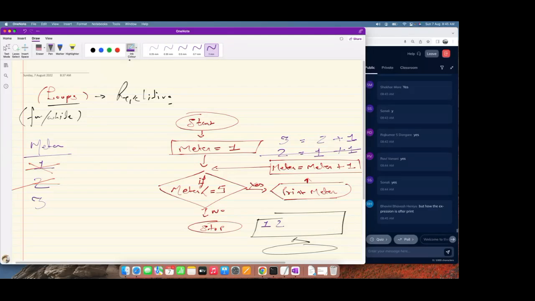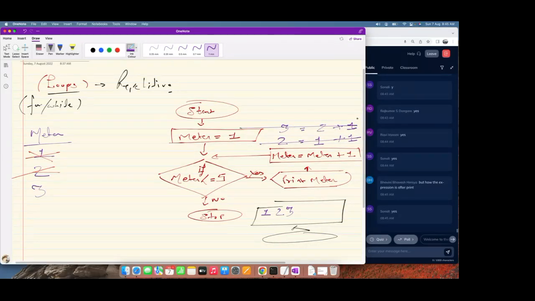We can do that. So now the meter is 3. We follow the arrow. If 3 is lesser than 5, yes, 3 is lesser than 5. Print meter, meter is 3. Now we follow the arrow. 1 plus 3 gives you 4. Now the meter is 4. If 4 is lesser than 5, yes, print meter. So it is 4.